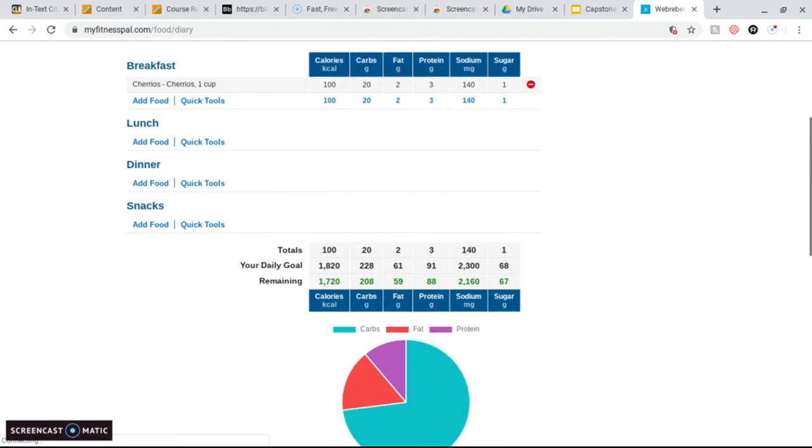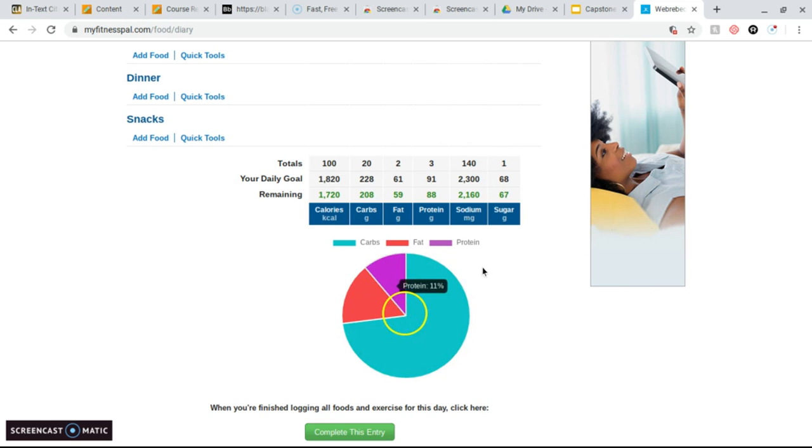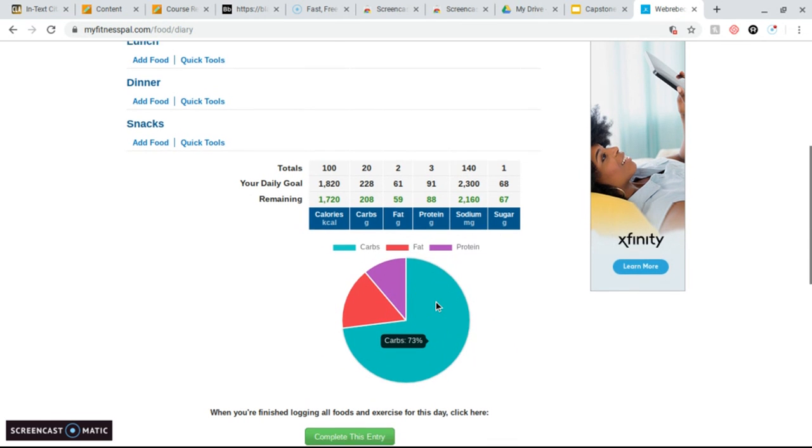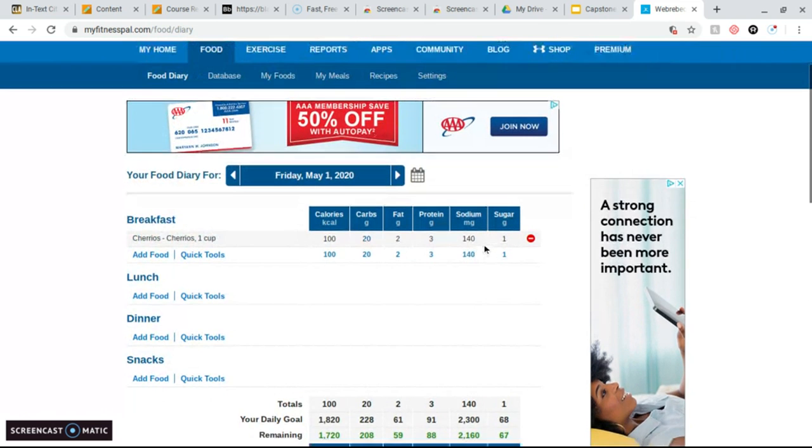Once you've had that added in, then down here, of course, you can see your remaining calories for the day. Breaks it all up into how many macronutrients you've taken in for the day down here, and gives you a bunch of other different information such as sodium, sugar intake as well.